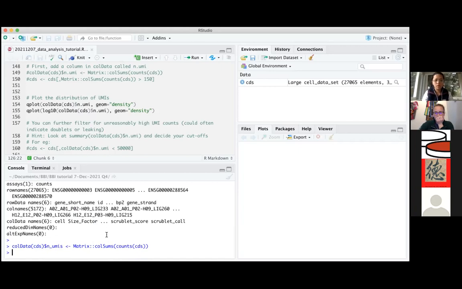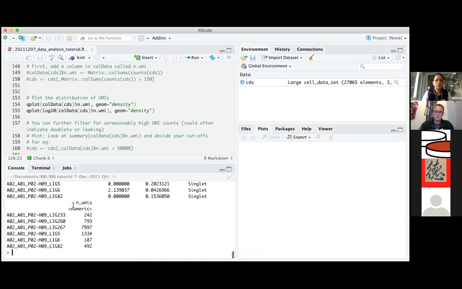All right. So now if you do head of colData of the CDS, you should see a new column that's called n.UMIs. And ideally, it should be the same as the column that we already gave you in the pre-made CDS. So this is how you do a column sum and find how many UMIs are there per cell barcode.